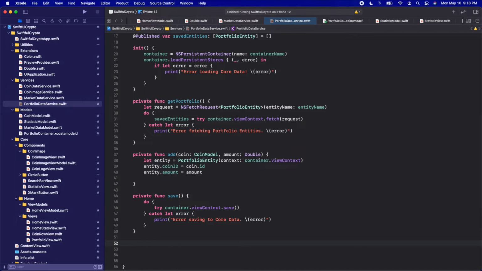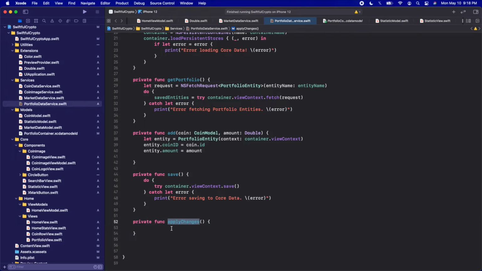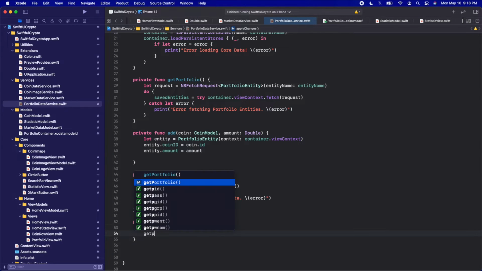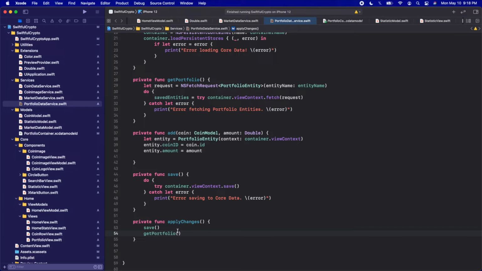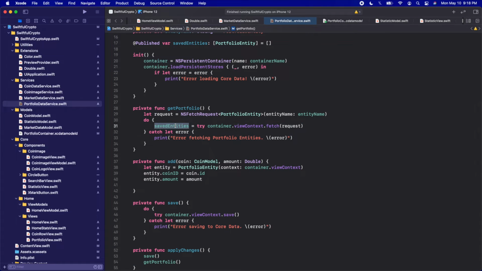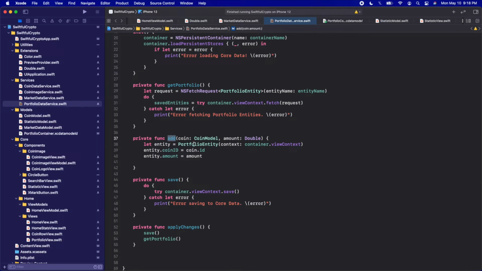So we're going to create one more function, private func. We'll call it apply changes. Open close parentheses, open the brackets. In our apply changes, we're going to save. And after we save, let's call get portfolio again. So this way we save the new context and then we refetch all of the coins from the context and we set them into our saved entities. So in our add function, after we add our new coin, let's call apply changes.